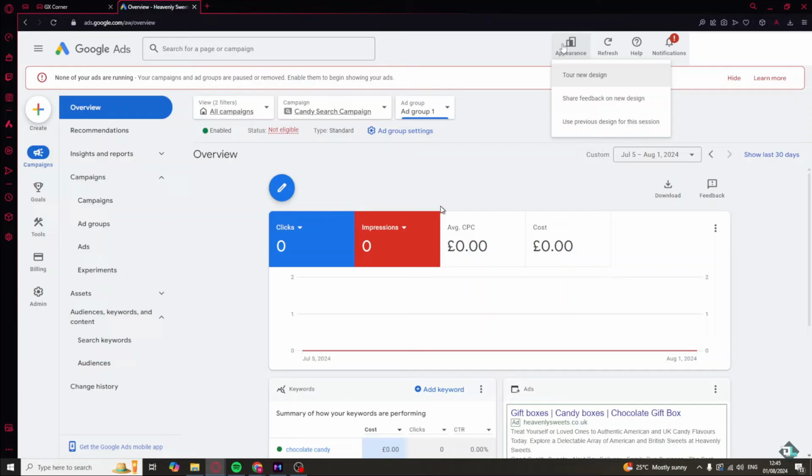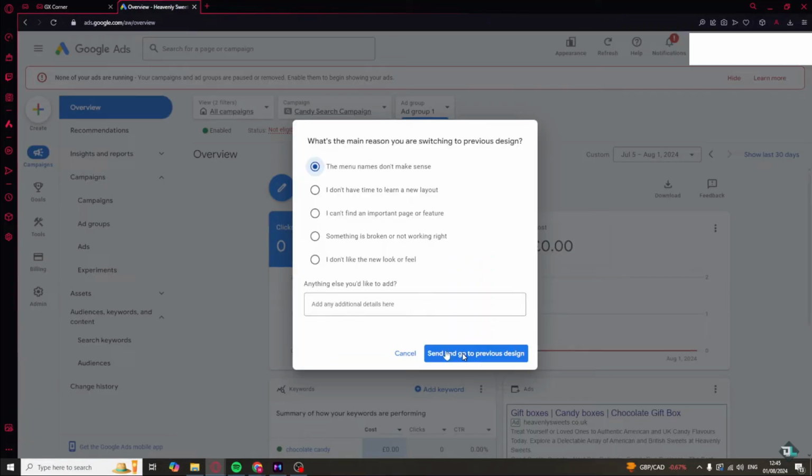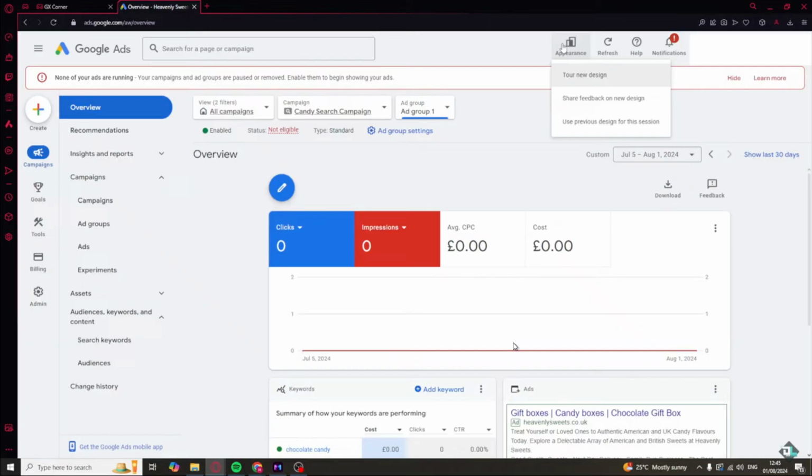You'll be asked to choose a reason for switching. Pick any option and click Send. This will take you back to the old design, which includes expert mode and all its advanced features.